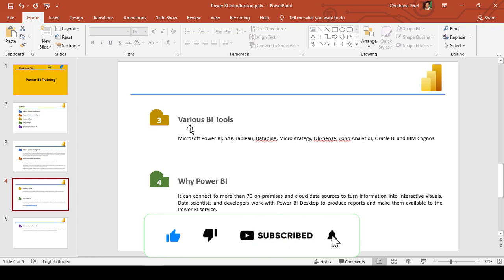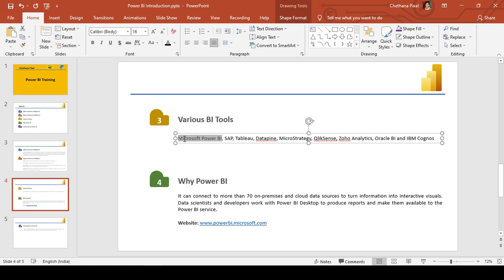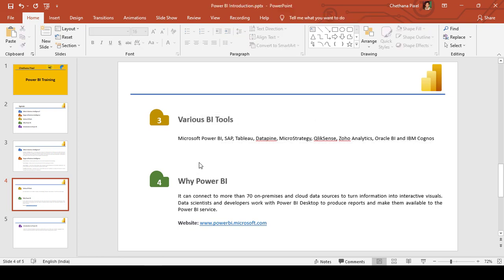Various BI tools. So in the market, including Power BI, there are several BI tools. I have collected the trending software in the market. So one is obviously Microsoft Power BI, then SAP, Tableau, Datapine, MicroStrategy, Qlik Sense, Zoho Analytics, Oracle BI, and IBM Cognos also. So these are some major BI tools in the market. Out of all these tools, we are going to concentrate on Microsoft Power BI. So till here, any doubts?